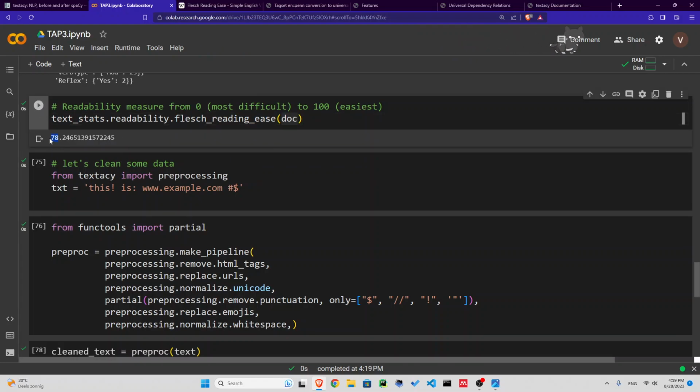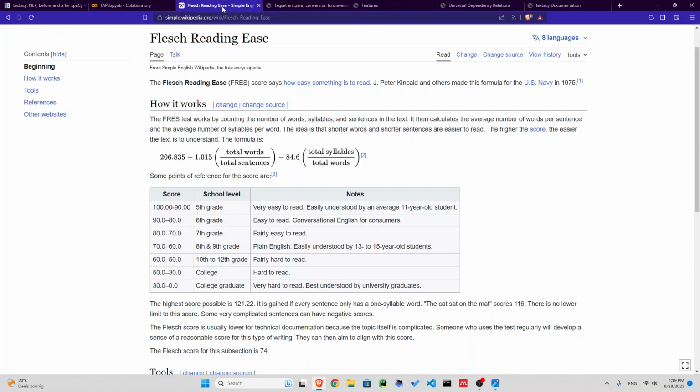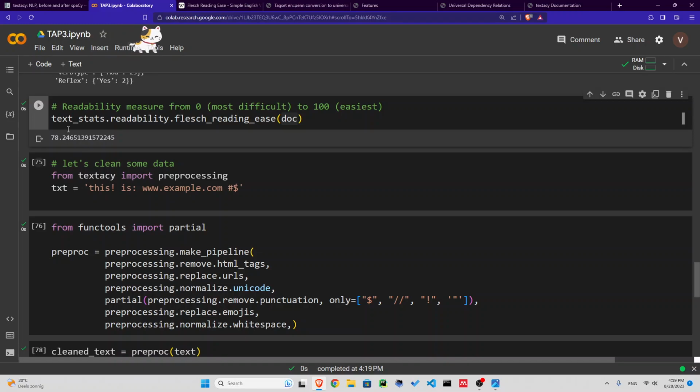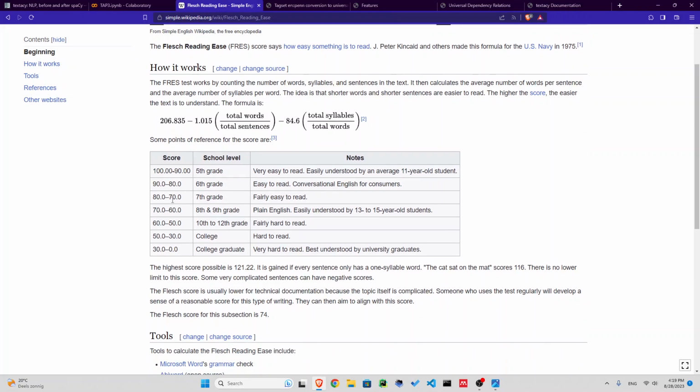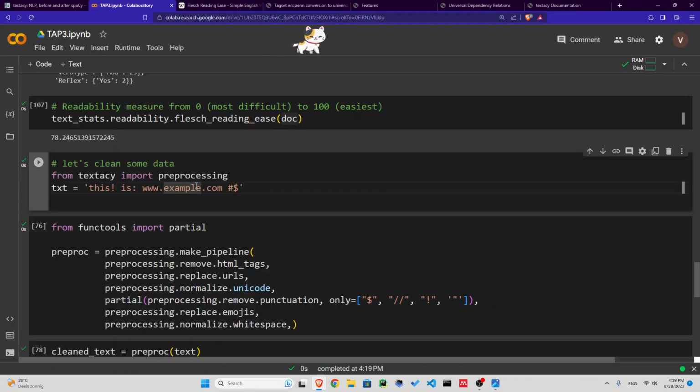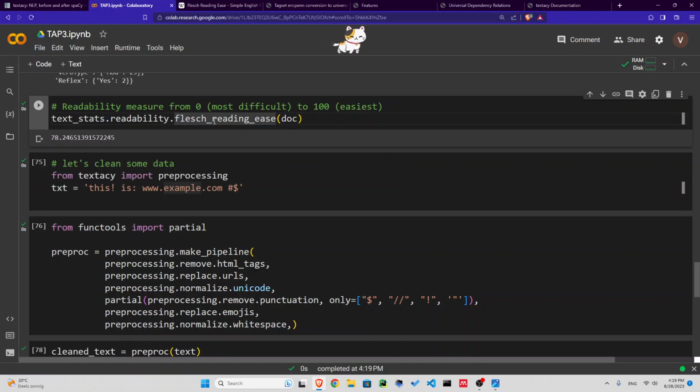So we get 78, meaning the State of the Union speech was not very difficult to understand, obviously. It was also not like a kid story. So it was almost 80, so around here. For 7th grade, fairly easy to read. In this case, I would say fairly easy to understand. Well, it was not a physics conference after all.